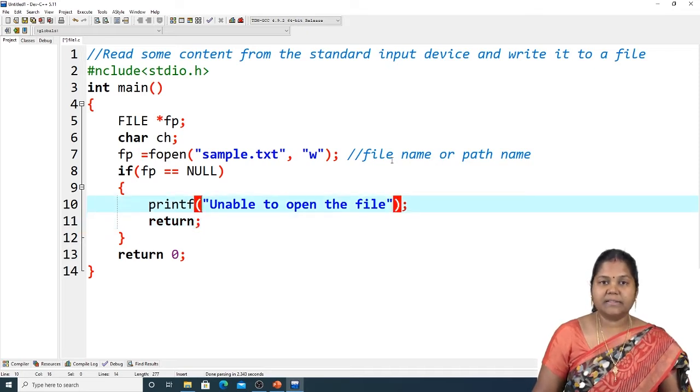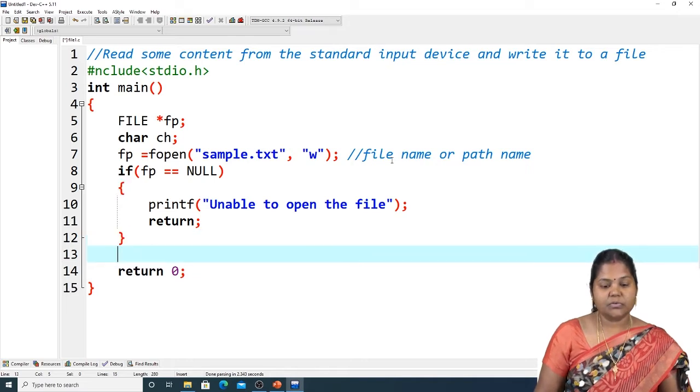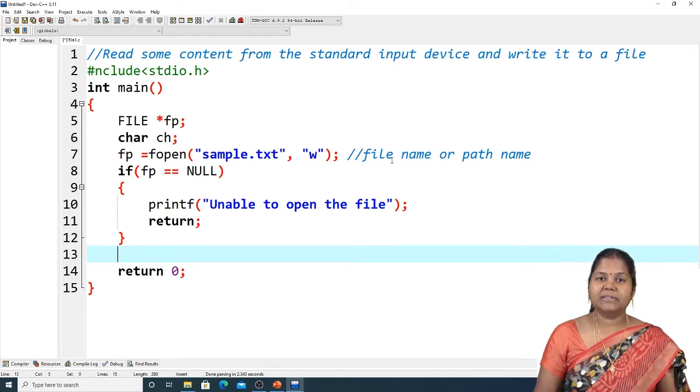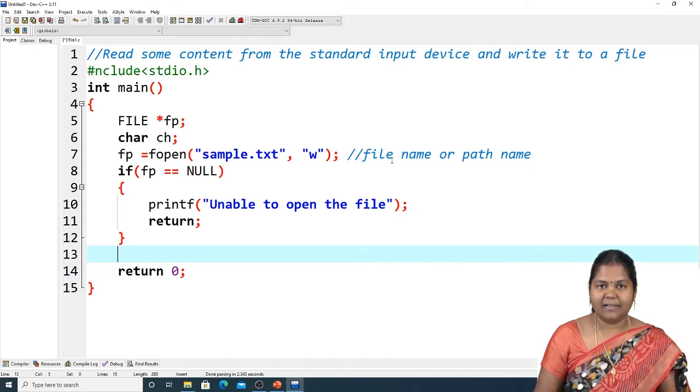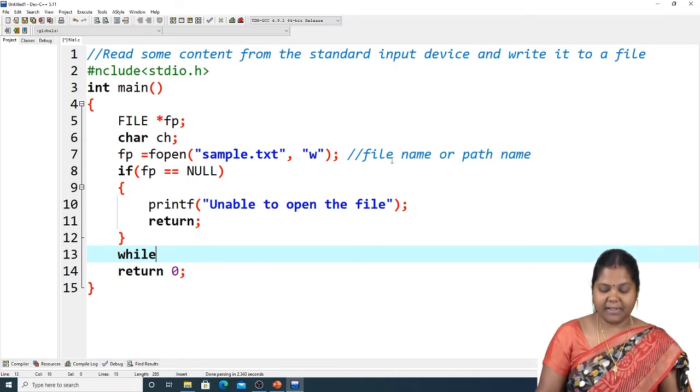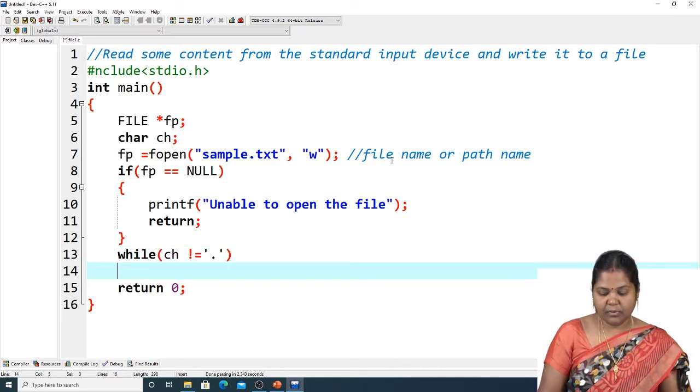If you want, you can write a simple printf statement. Otherwise, you can use the function ferror or perror also. That we will discuss later. So here I am checking whether my file has got successfully opened or not. If the file has opened successfully, then fp will not contain null. Fp, the file pointer, will contain a valid address. Now, if it is containing a valid address, then I want to read some data from the standard input device, and until I press any special character like a dot, that is a period symbol, I will go on reading.